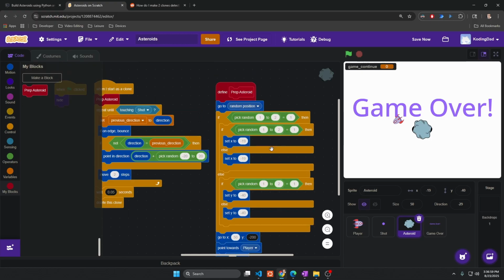So go to a random location. We're going to pick a random number, 1 or 2. If it's 1, then we are going to change the X value. And the way we decide whether to do it as positive or negative is to do another random number. And if it's 1, then we do positive. So we'll set X to like positive 250 or something.